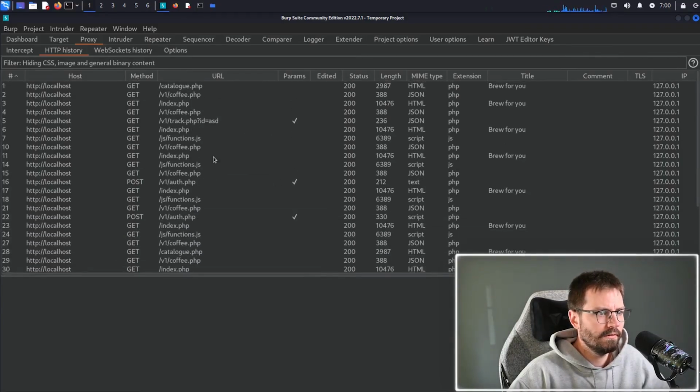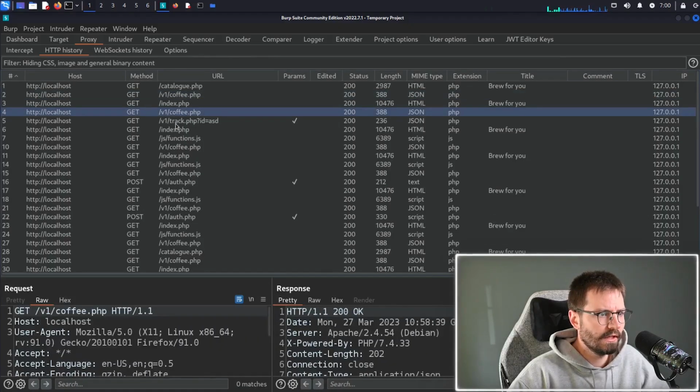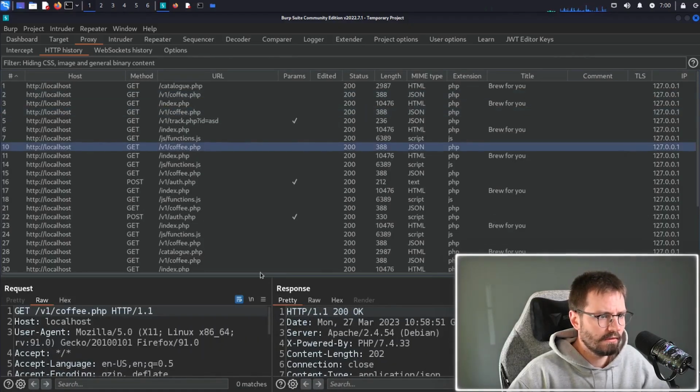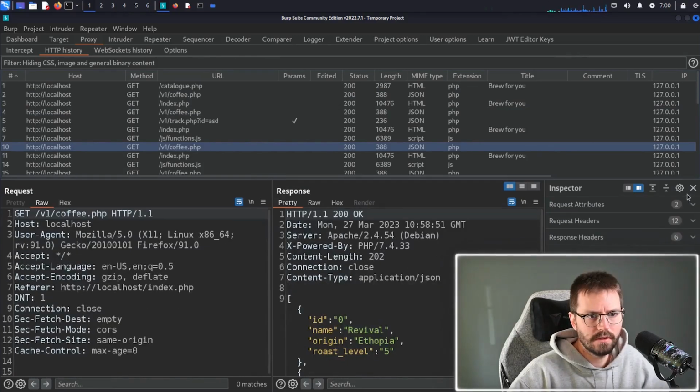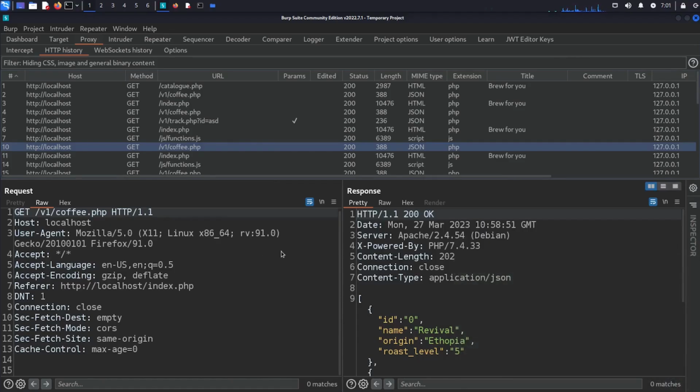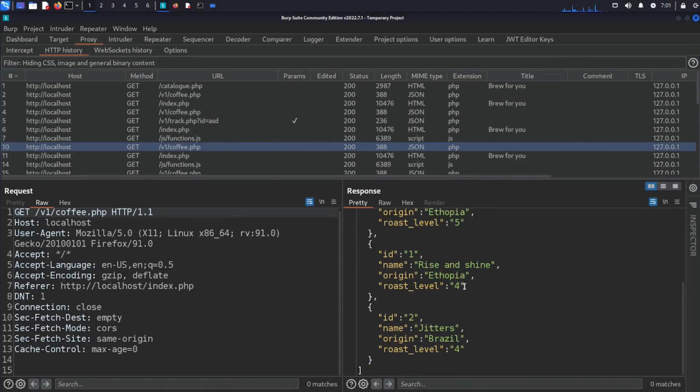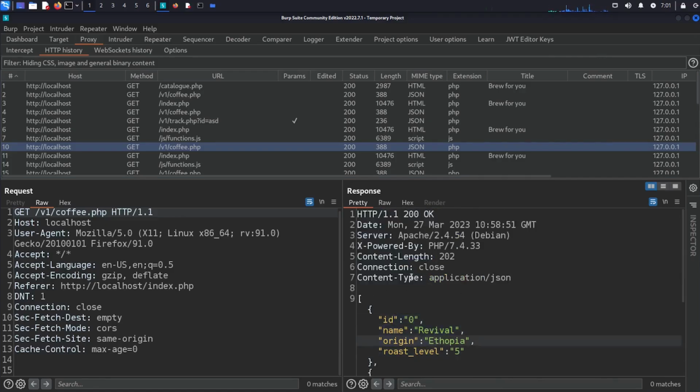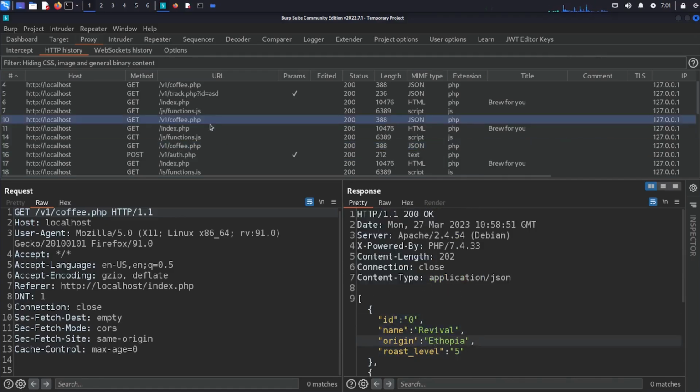I like to see what's going on here. And I can see a lot of /v1 and /coffee.php. So let's take a look and see what this endpoint is giving us. And I will just move myself out of the way so that we can see what's going on. And this looks like it just returns the 3 available coffees from the system.